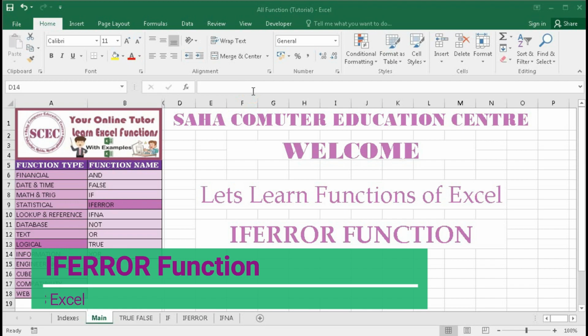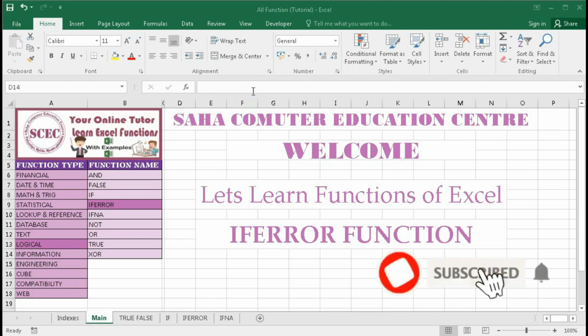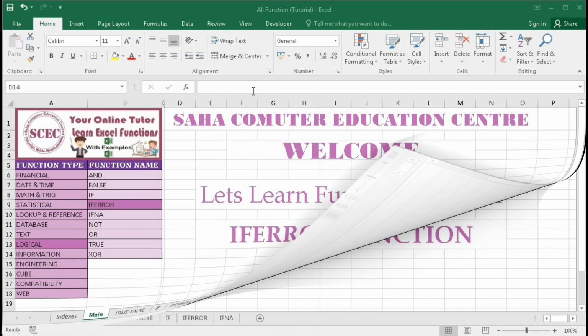In this tutorial, we will learn the IFERROR function with different examples so that you can understand this very clearly. So let's begin this tutorial.